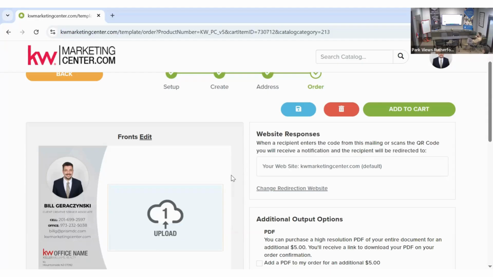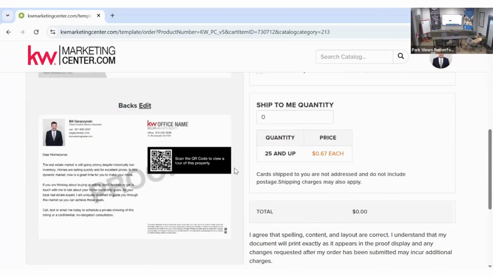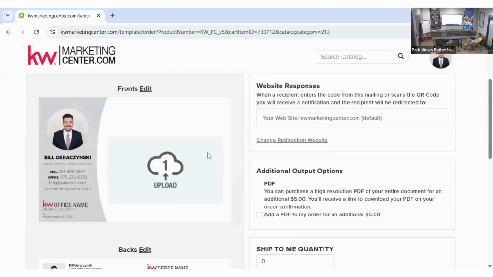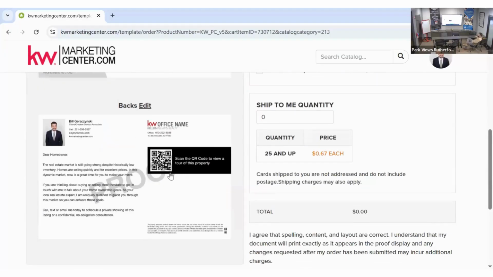So that's really important, and you don't have to create the QR code. So I just kind of skipped through a template here, and I'll go through it in a little more detail, but you'll see the QR code here on the back.